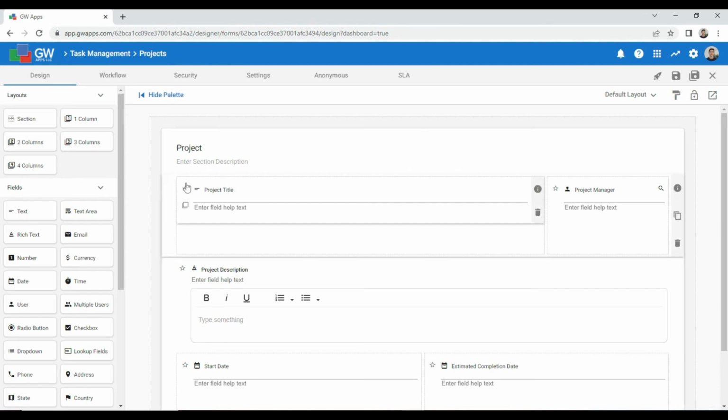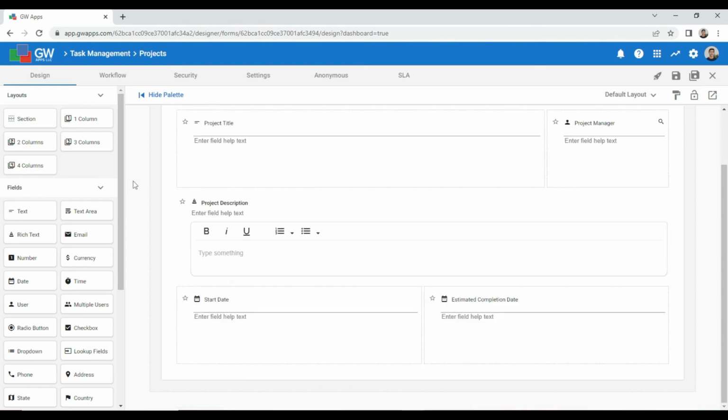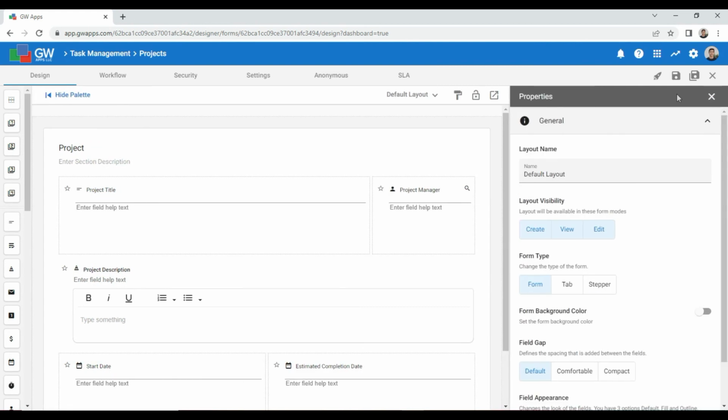To begin, let's make it so our project details are separate from our tasks. We could just add another section below this one, but let's make this a tabbed form instead and put our tasks on a separate tab. To do this, we're going to select the Form, Layout, and Appearance options button here on the header bar.